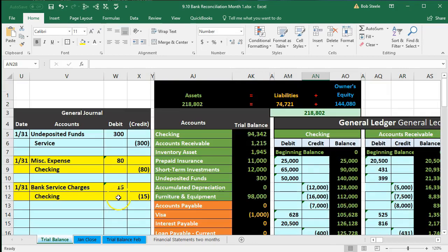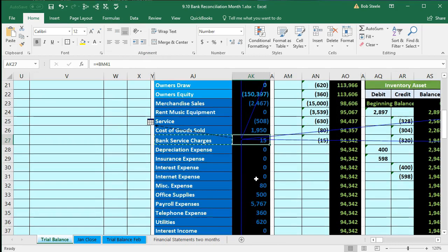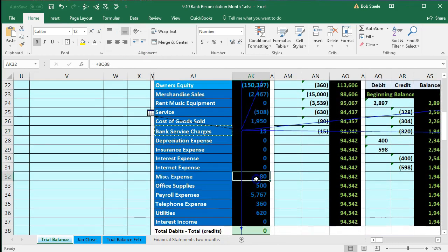Now we're going to see what the effect is on the financial statements. We see that we adjusted the checking account here, so I'm going to point to that on the financial statements. We also made an adjustment to two expenses, one to the bank service charges, which I'll point to on the financials, and an adjustment to miscellaneous, which we'll point to the financials as well.